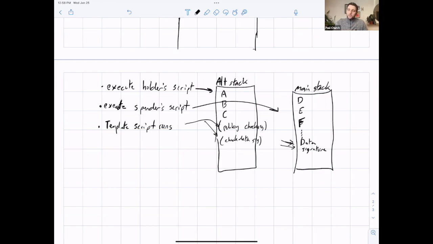I feel like I'm really still struggling with the concept of a holder, though. The holder is the person who actually creates, not the transaction, but who puts the constraints on the UTXO. Is that correct? Yeah, correct. Let's think of it this way.